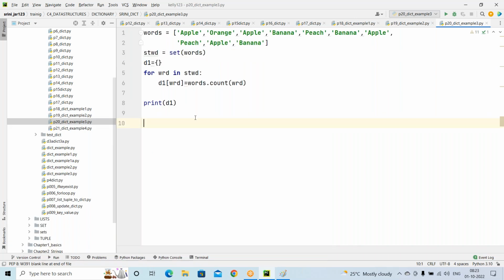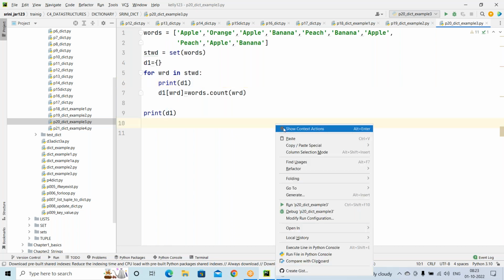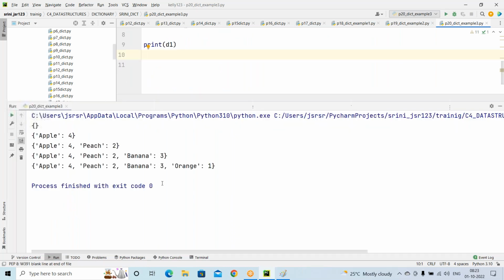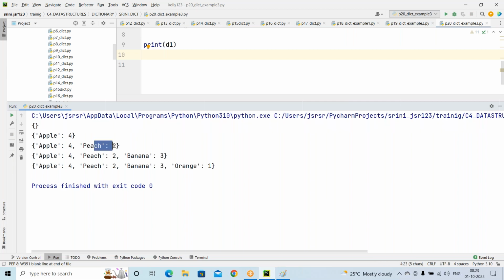Understand? If you want to observe what happens step by step, inside that you print the dictionary, right? Print D1. Okay, now run it. Initially empty. Apple 4 is added. Then peach 2 is added. And banana 3 is added. Then orange 1 is added, right?